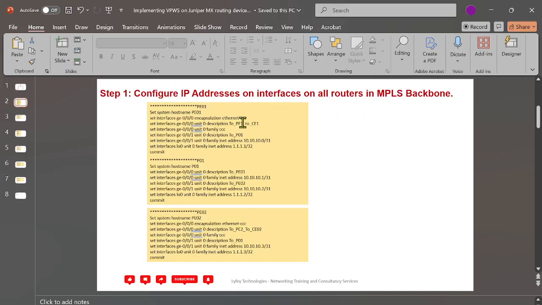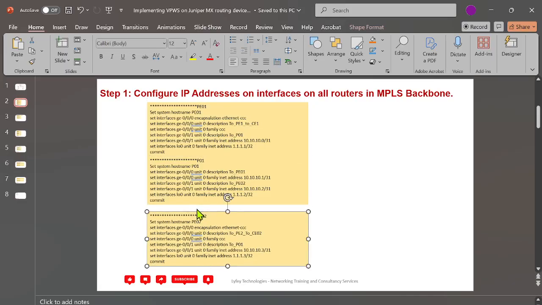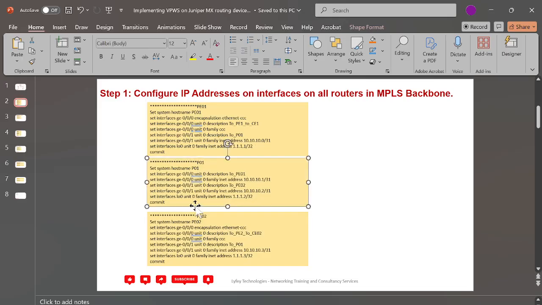So the first step that we need to do is configure IP addresses on interfaces on all routers in the MPLS backbone. The routers in the MPLS backbone, of course, are PE01, P01, and PE02. We've already done these basic configurations before when we did the other lab simulations, but again, just a quick explanation for this configuration. We are starting by setting the host name.